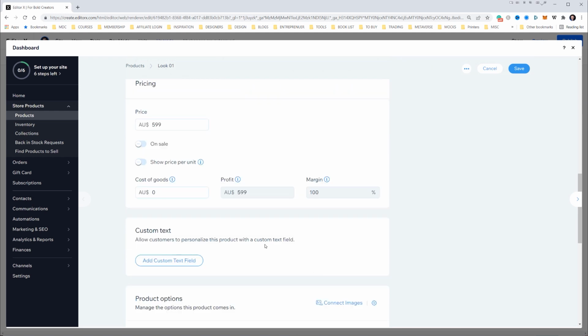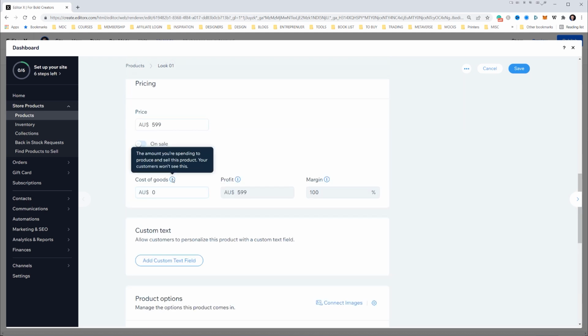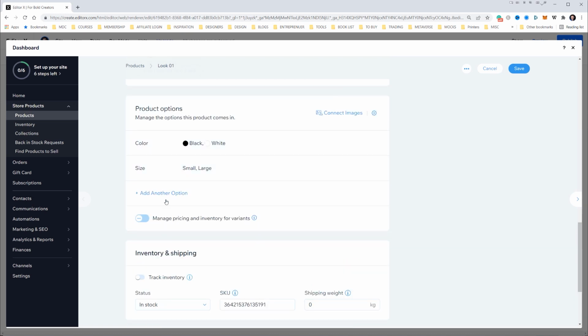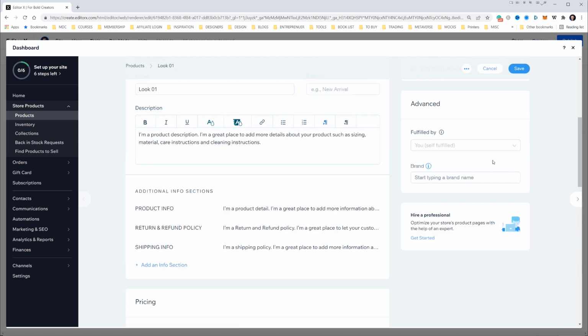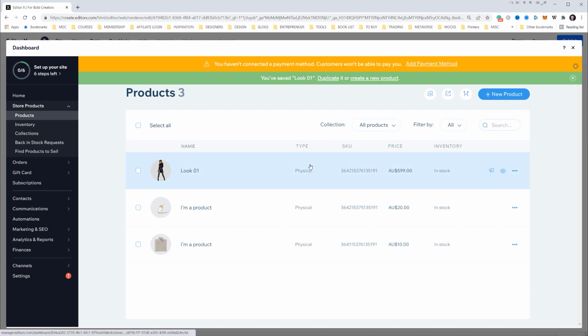We can do $5.99. If you want to put the cost of goods, you can do that as well. So, you know, maybe it's like 200. And you've got a whole bunch of options. Inventory, you can add a SKU, product options, etc. I'm going to click save. And we can see that.